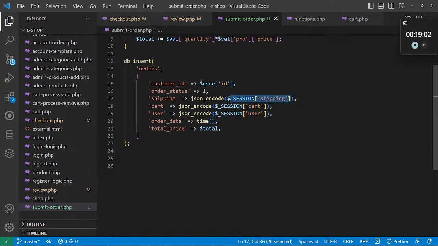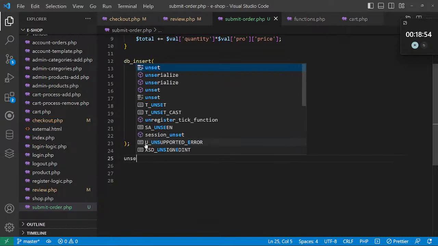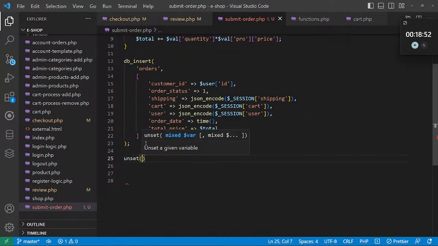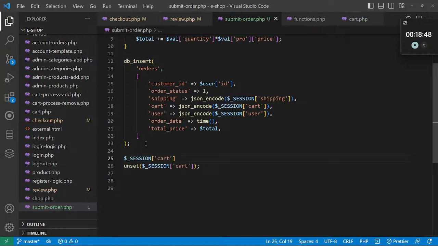So remove this shipping information. Should we remove the shipping information? I don't know. Let us remove the cart information. We'll just simply unset the session cart. Okay, we can just simply say session cart equal to null, like this. So unset the session cart. We unset the shipping also, maybe those two. So after, we have to redirect the user.